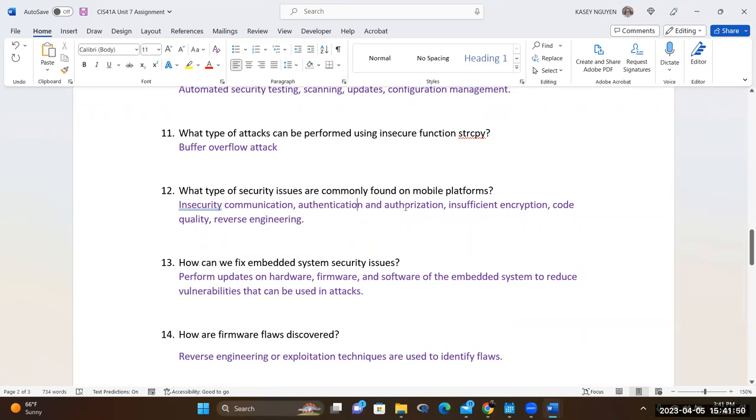Authentication and authorization, that's a must. We spent a lot of time talking about that last time. Insufficient encryption, sometimes, can also relate to your hash and other areas too. So this is just like an umbrella. Encryption doesn't always mean that it is the best. Some forms of encryption are weak, and other forms are strong, but they make it slow.